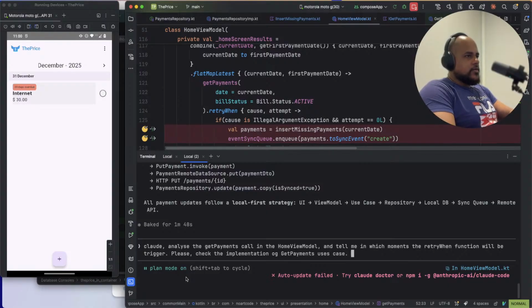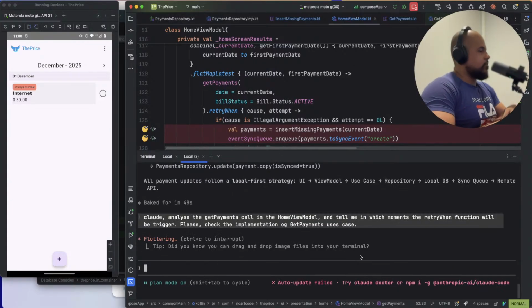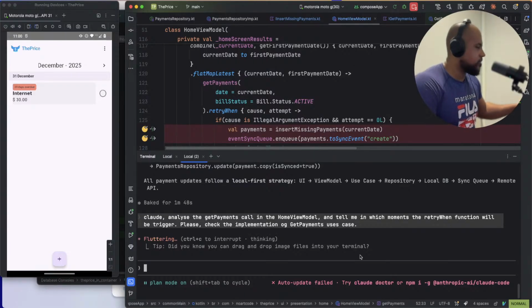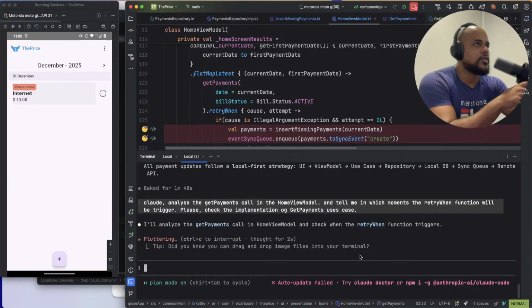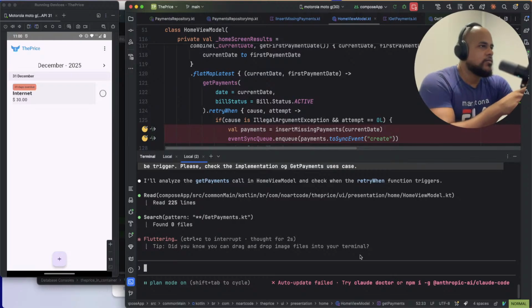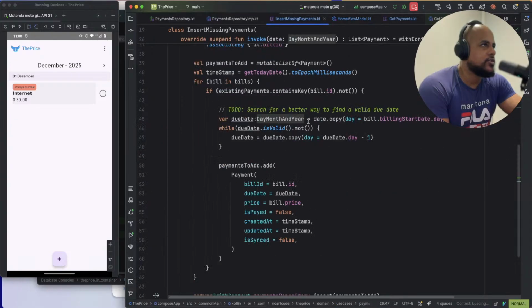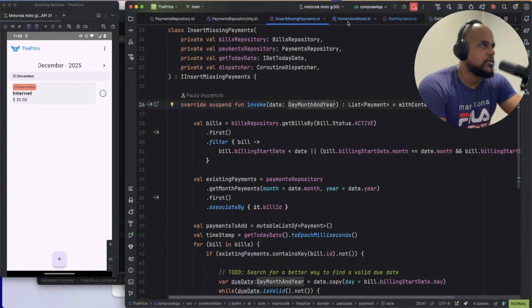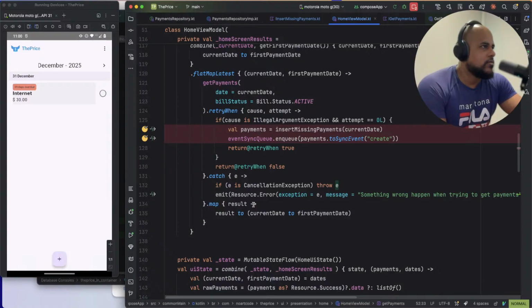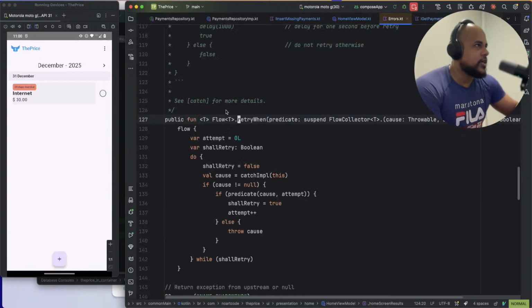What's happening? The issue here. Let me see. I'm not gonna tell Claude anything. I want it to just tell me in which moment this will be called, because I already noticed this is being called every single time. Every time that I just refresh the page, we are entering here. This is kind of weird. We should not enter here. As far as I understood, this retry when.